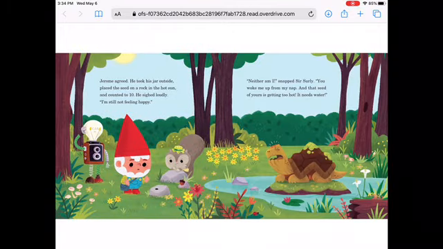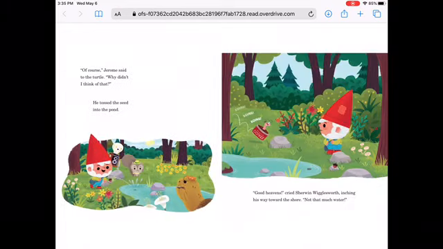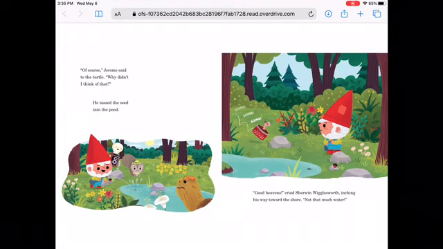"He could be right," said Squirrel. Jerome agreed. He took his jar outside, placed the seed on a rock in the hot sun, and counted to 10. He sighed loudly. "I'm still not feeling happy." "Neither am I," snapped Sir Surly. "You woke me up from my nap, and that seed of yours is getting too hot. It needs water." "Of course," Jerome said to the turtle. "Why didn't I think of that?" He tossed the seed into the pond.